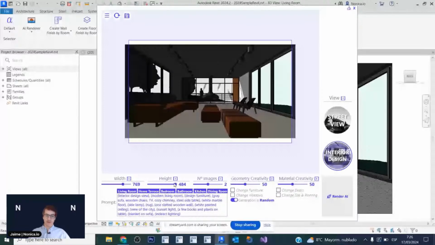Then the number of images. This is basically the number of images we want to output. So we're going to set it to 3, so we get 3 result images. And then we have geometry creativity and material creativity. But before going into that, we're going to go into the prompt.